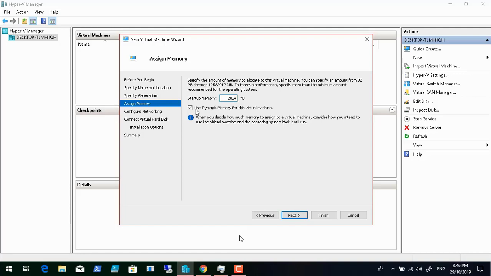So if you didn't check this option, it will stop. For example, if it has finished using this 2 gigabyte and it needs another additional 1 gigabyte, it will not get it unless you check this one. But if you use dynamic memory, it will go and get its 1 gigabyte automatically without your interference.